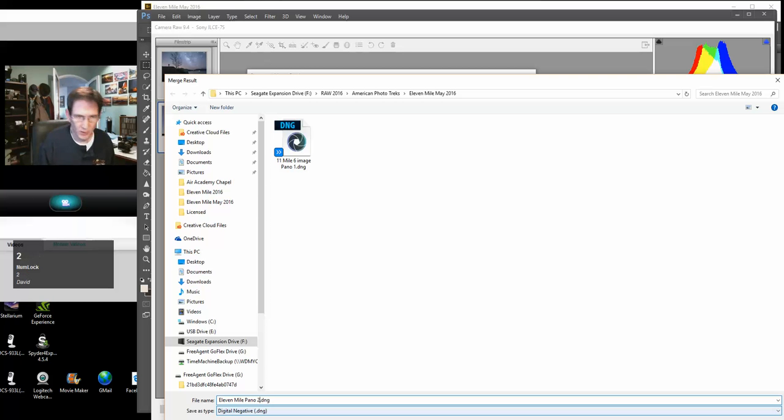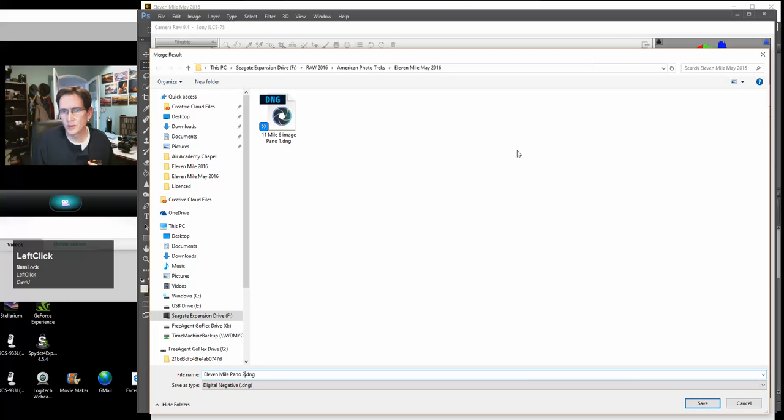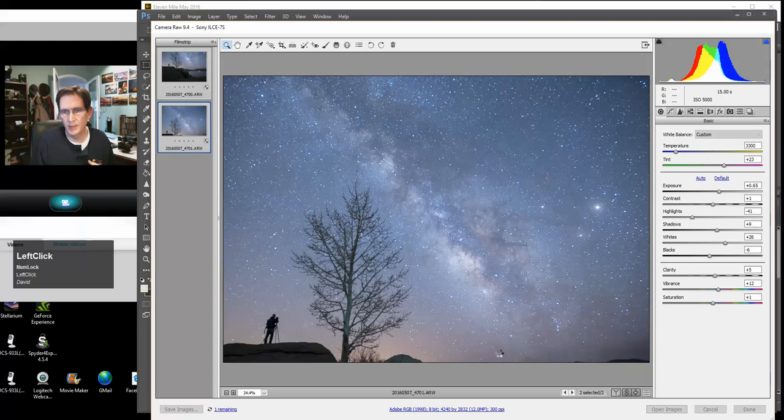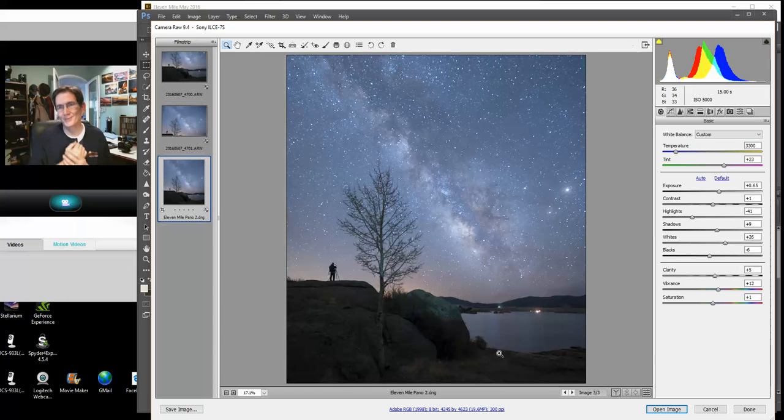Pano 2, and it defaults to the digital negative file, and that is what I want to use right now. So I'll do that, and there's our image. That's incredible, isn't it? That is really fantastic. I love that.